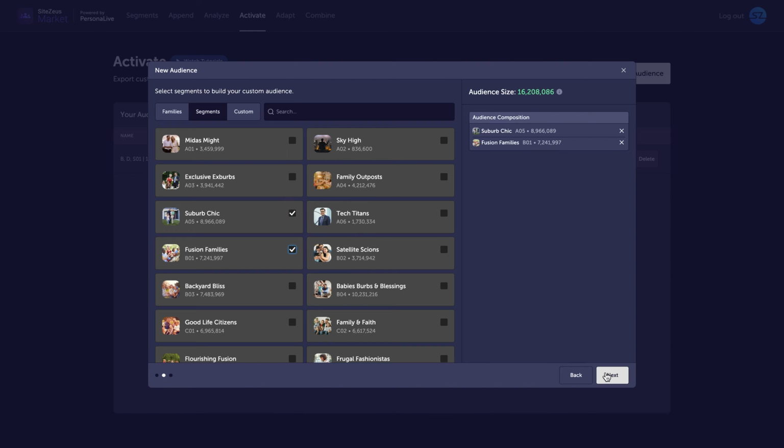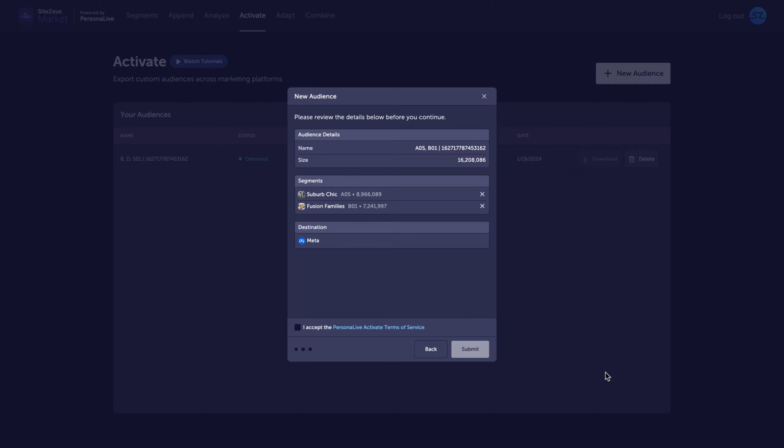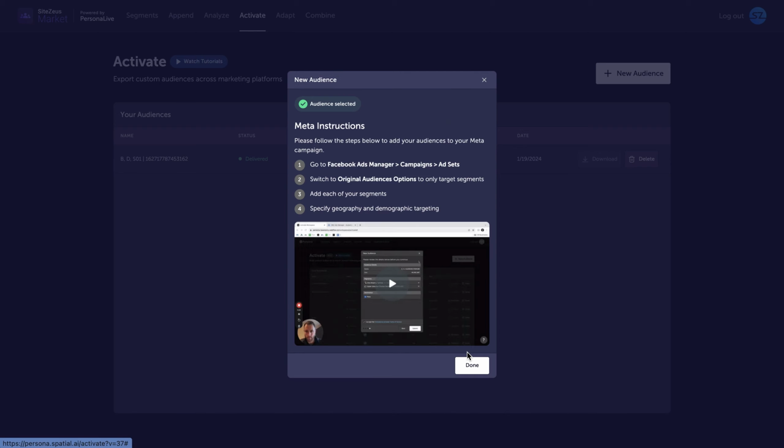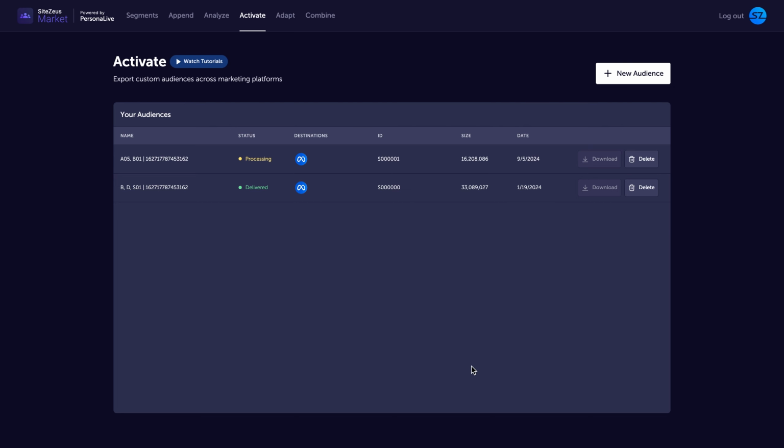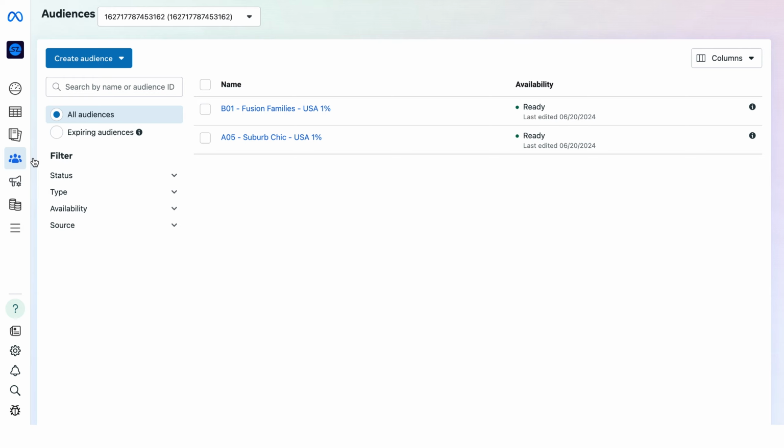Once you click Next, you will see a summary of the audience you have just created. If everything looks correct, read and accept the terms of service and click Submit. When you click Done, you will see your audience appear in your list as processing. Once it is delivered, you will be able to access it directly in your Facebook Ads account.